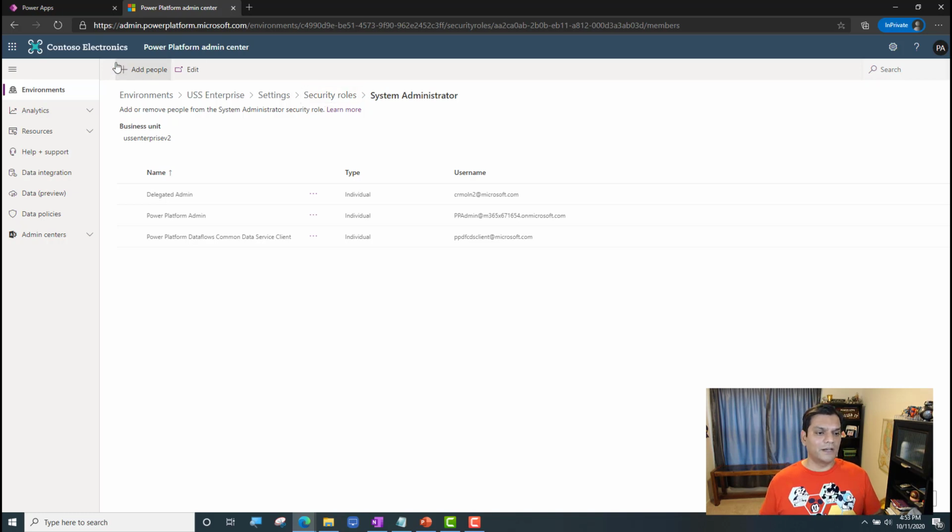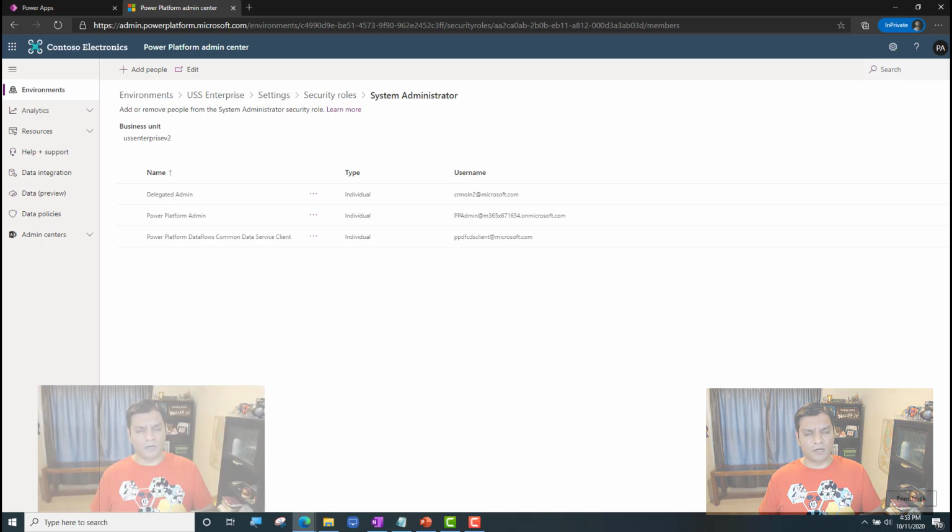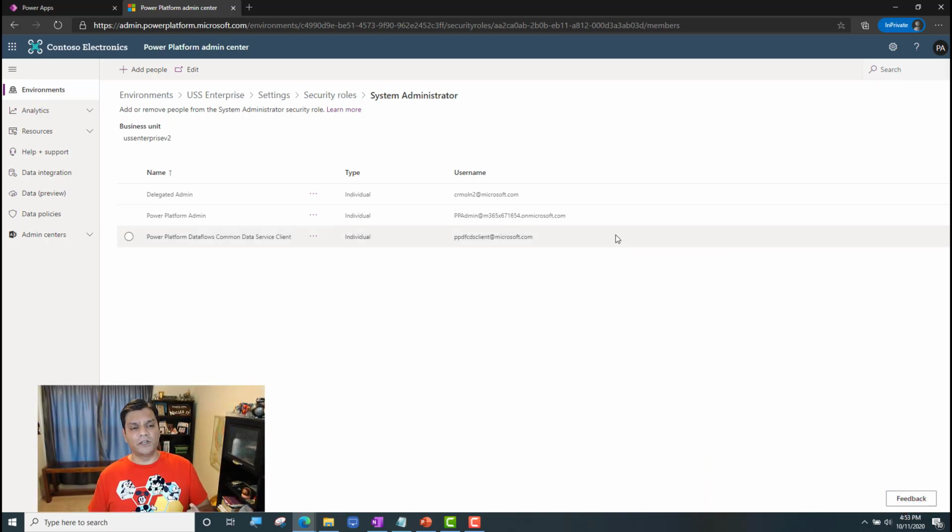Now, definitely I can go ahead and add people, but the only people I have access to add over here are the two that I added to that security group. Remember the security group that we created and added over there? Who were the two people in that security group? Oh yeah, there was James Kirk and there was Spock. Both of them were part of that security group.